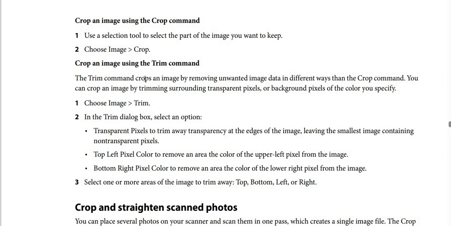We have steps. Step number 1. You have to use a selection tool to select the part of the image you want to keep. And step number 2. You should choose Image, then you choose Crop.